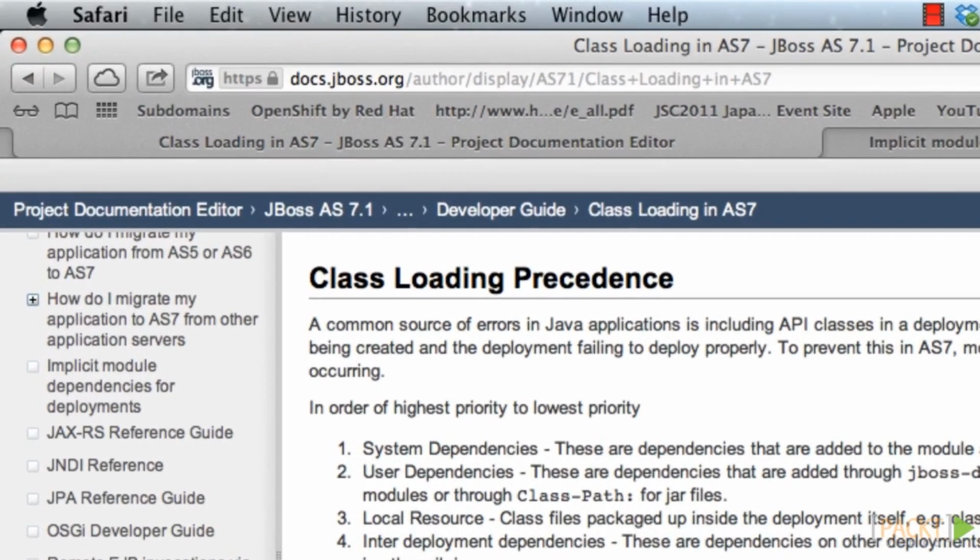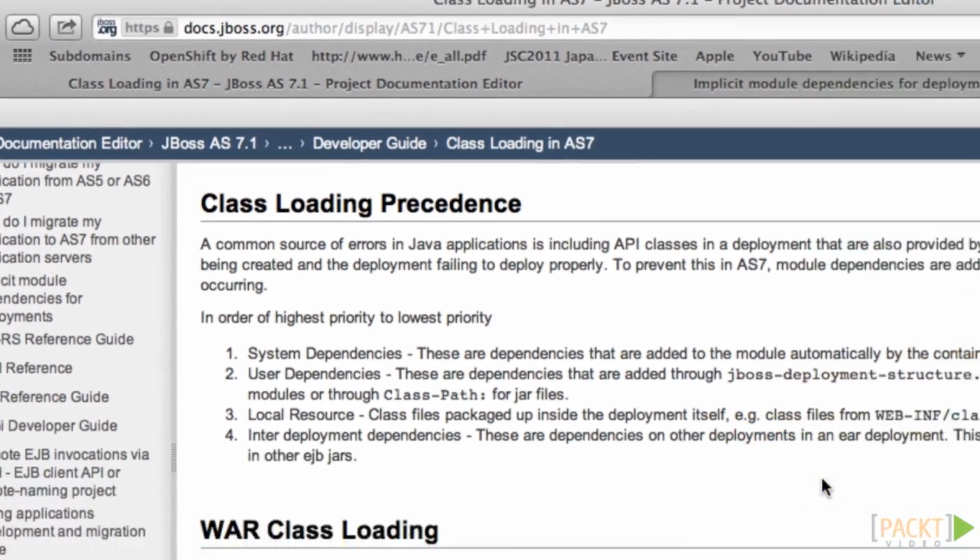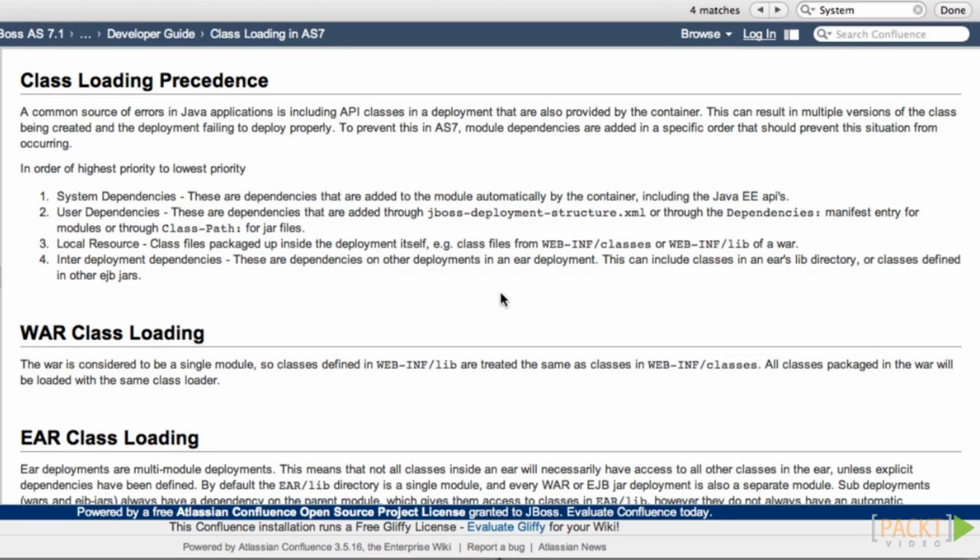The first thing I want to show you is this part of the jboss.org documentation. It talks about the class loading precedence. Class loading precedence is broken up into 4 levels. 1, system dependencies, which are part of Java EE or the JBoss container. 2, user dependencies, which are dependencies that are added through the jboss-deployment-structure.xml or through other metadata. 3, the local resources, which are the classes that are actually packaged with your application. And number 4 is inter-deployment dependencies, so these are dependencies of a nested jar or a nested WAR file in an EAR.